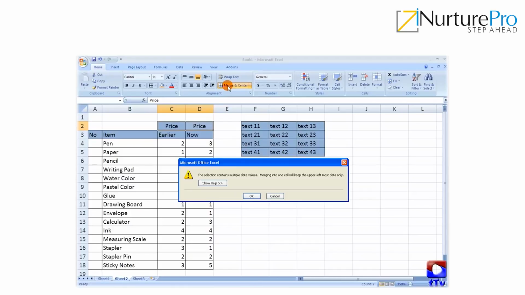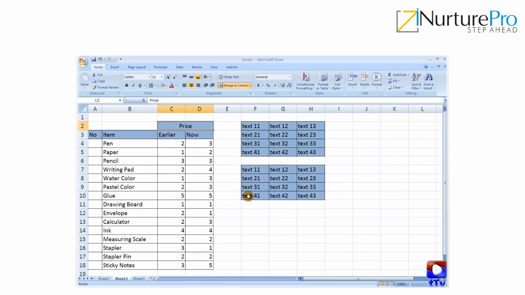Now, a warning or a dialog box will appear. It says that the selection contains multiple data values. Merging into one cell will keep the upper leftmost data only. If you click OK, the cells will merge. If you want to unmerge, click Unmerge Cells from the Merge and Center option. The other options we have are Merge Across, Merge Cells, and Unmerge Cells.